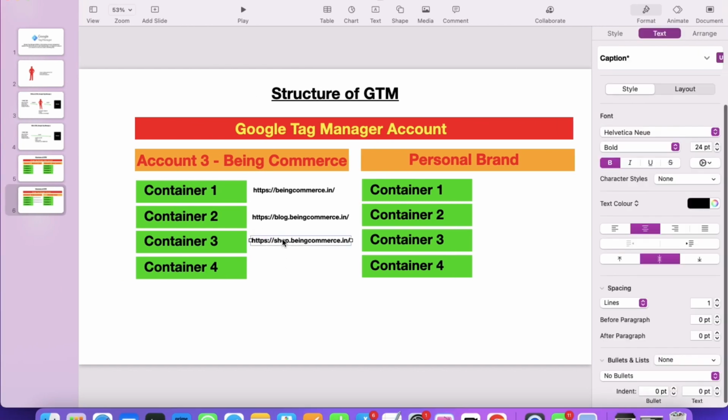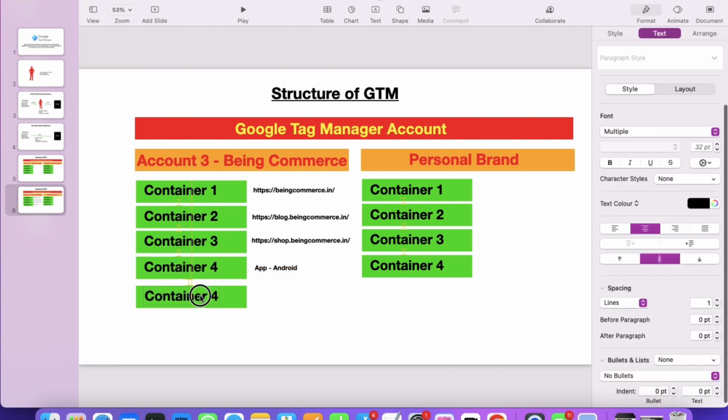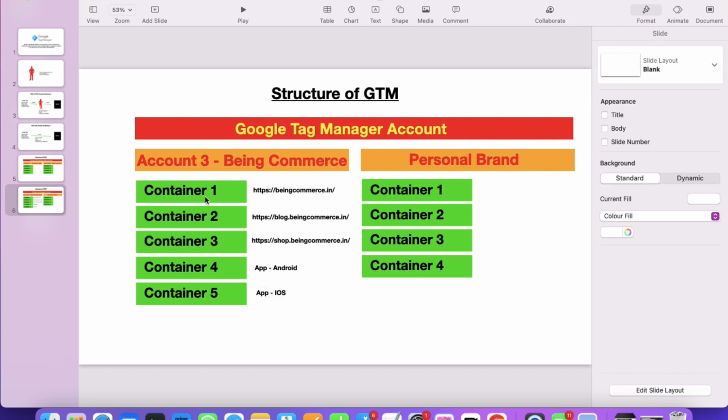Next, in the container 4, let's say I can have one app for my Bing Commerce website for the Android version. Similarly I can create more containers. It's not only about 4 containers, you can create unlimited containers. So in the container 5 I can have the app for Apple iOS devices. So hope you guys now understand the purpose of a container.